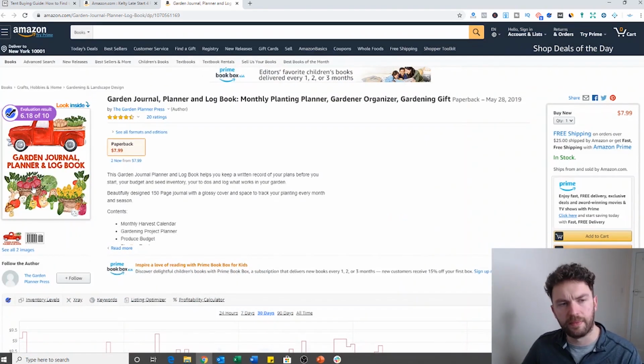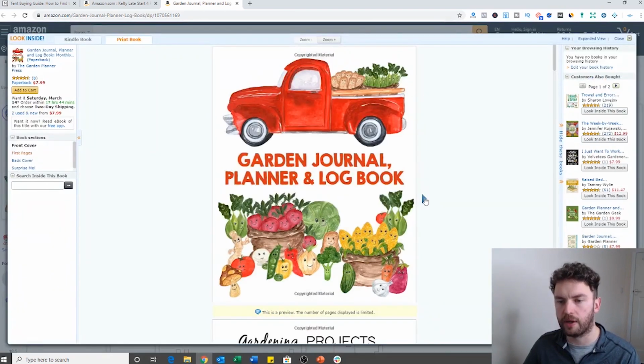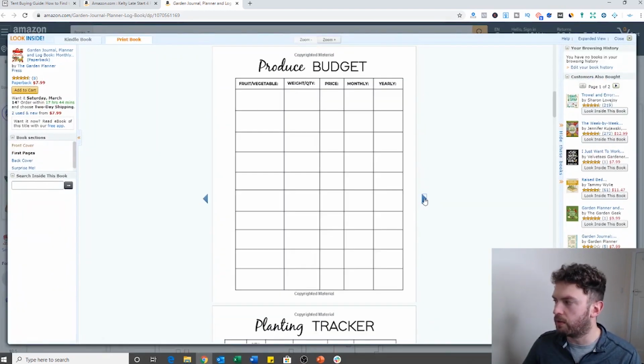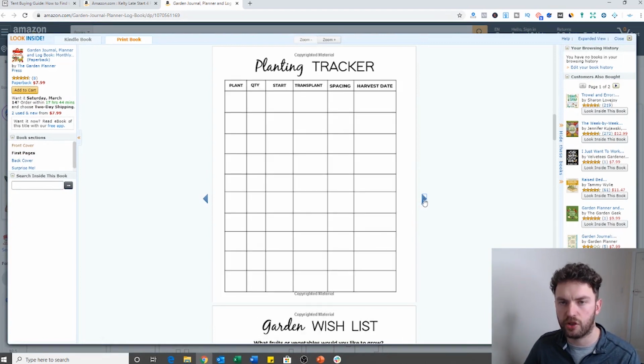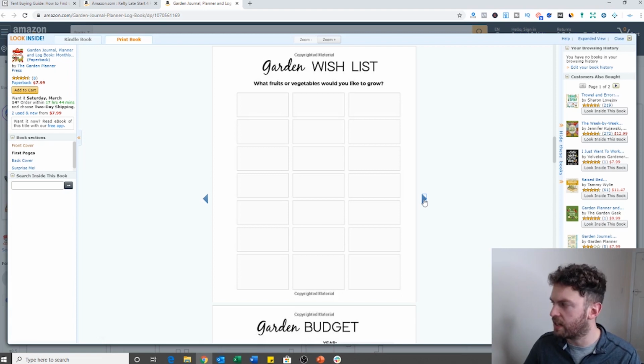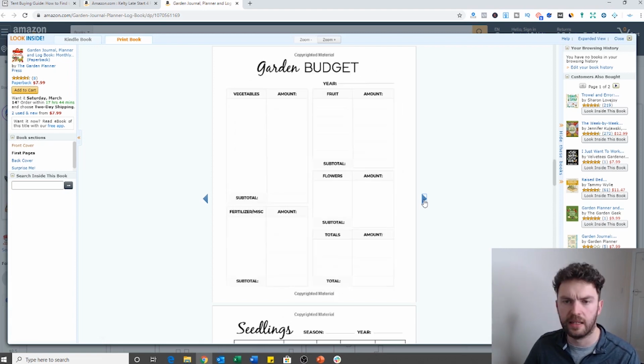Let's have a look inside. So inside this book cover, it's pretty simple. We've got your budget, a planting tracker, your wish list. It's pretty crazy actually, isn't it?